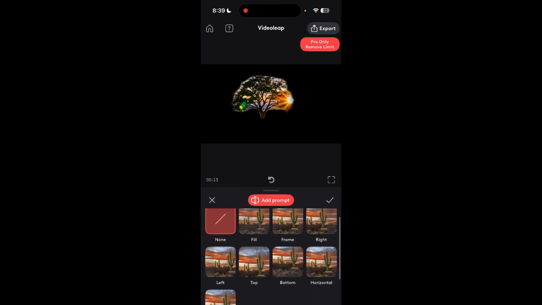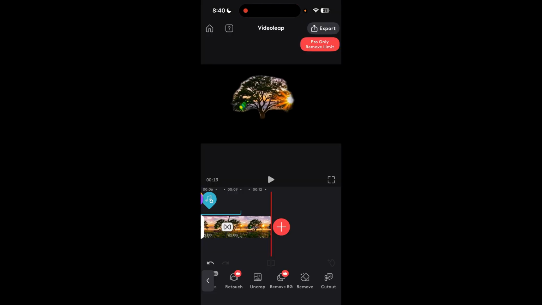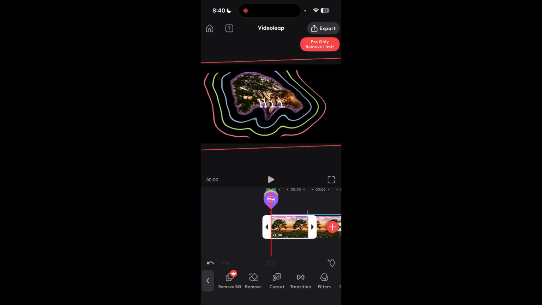Here you can select the prompt. Here you can select any of the fill frame, and in order to resize the video, pinch to zoom in or out to resize the frame from the timeline as well. And that is it. You can play the video and make sure the framing looks good and nothing important is cut off.